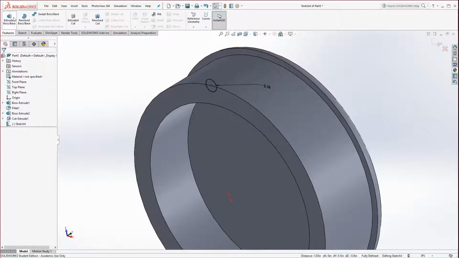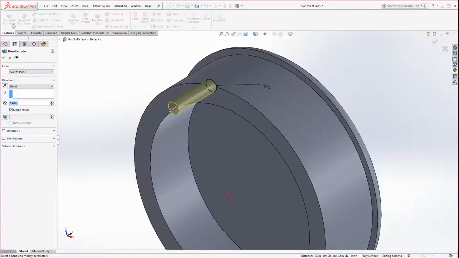Go to Features and Extruded Boss Base. It's going to go in the wrong direction. That's okay, just hit the reverse switch and select up to Next. Hit the green check mark.